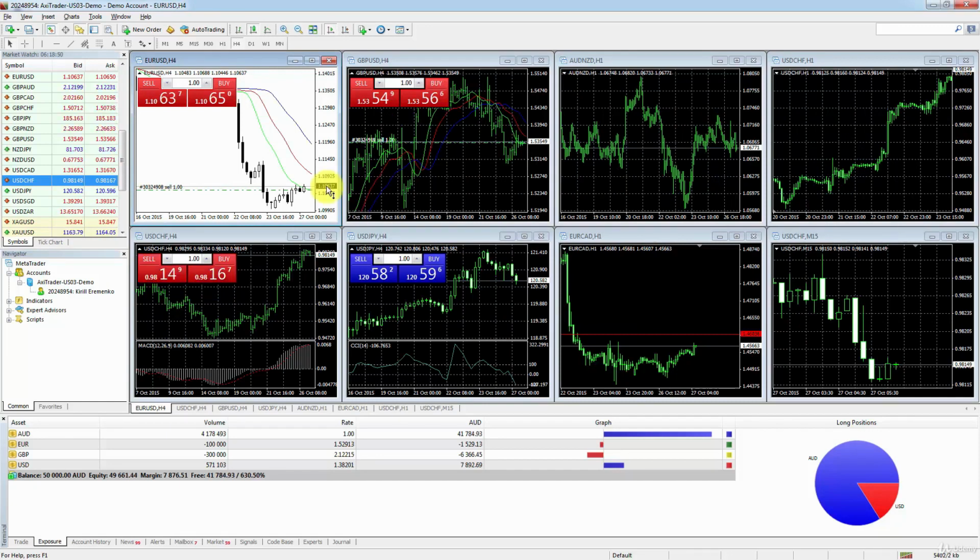Hello and welcome back to the course on Metatrader 4. As you can see here, I've tiled all my charts, and as we discussed, you do that by just clicking this button here, and it looks pretty neat like that.